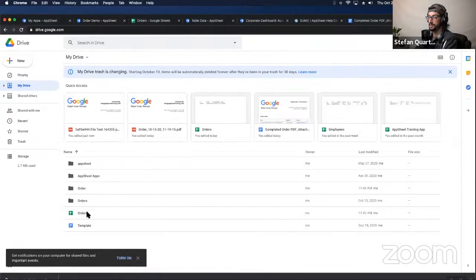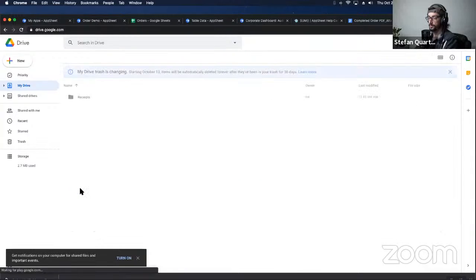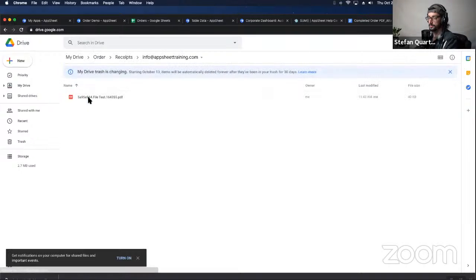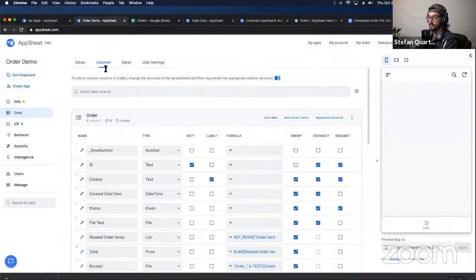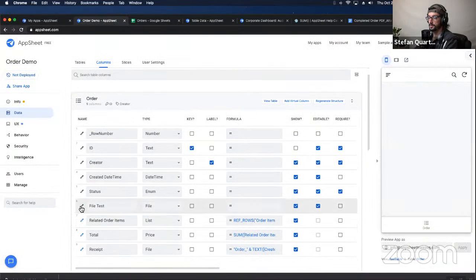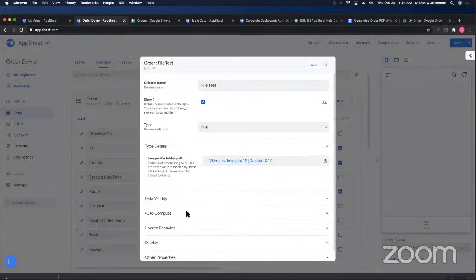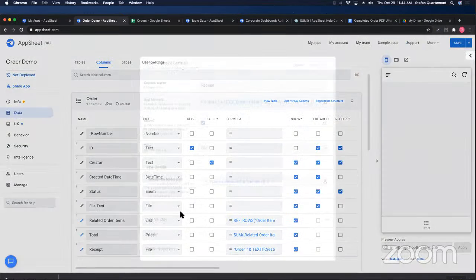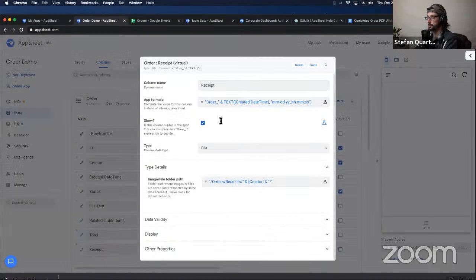I'll just open up the root of my drive. Okay, it looks like I just got a new folder here called Order. So that looks like one mistake I made. In my file path, I have order instead of orders. But everything else seemed to put it in the right place.